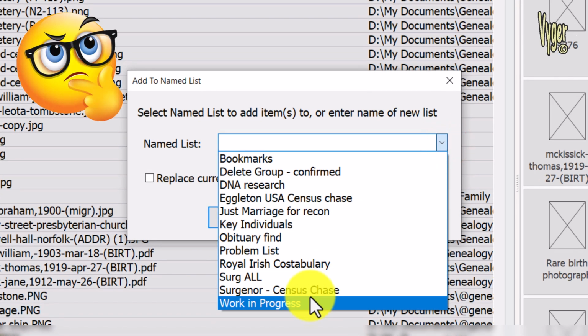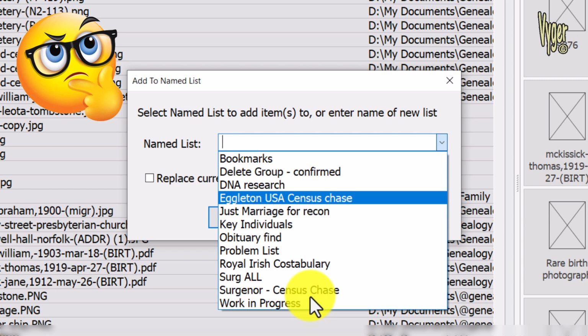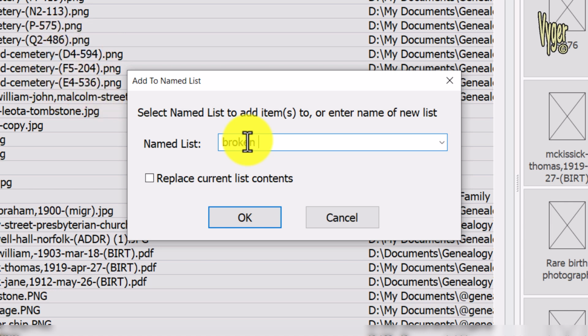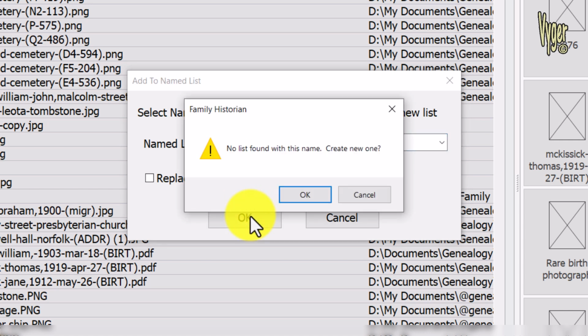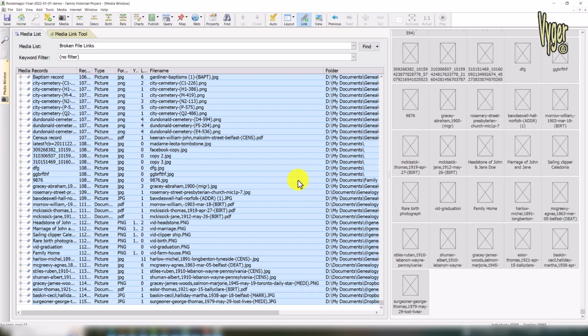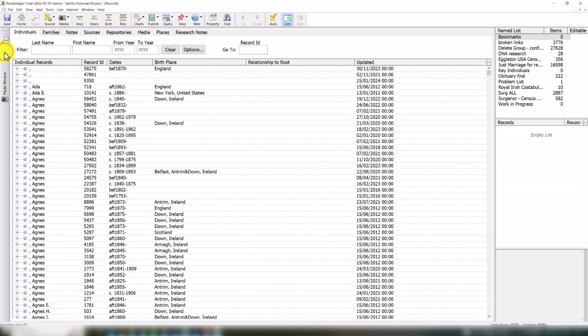Oh, but there is no named list for this in the drop-down, and there's no option to create a new one. It's not terribly intuitive, but all you need to do is type the name of the list you want to create. I'm just going to choose Broken Links. When I click OK, Family Historian alerts me there's no such list and asks do I want to create one. I click OK, and that's it done. Operation completed.